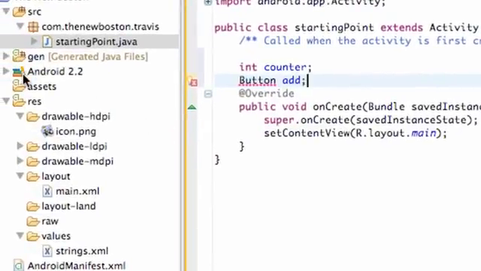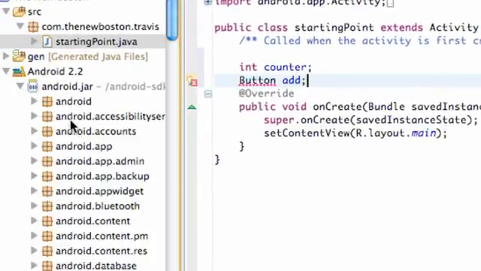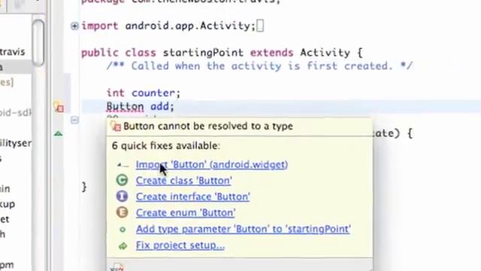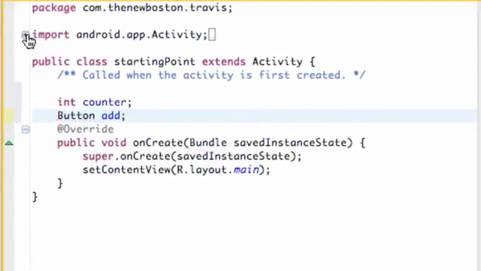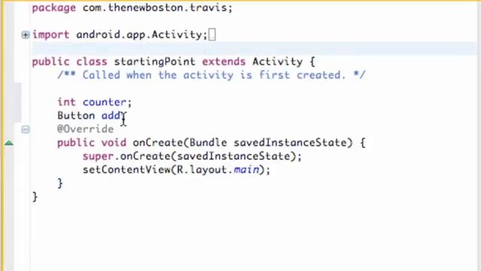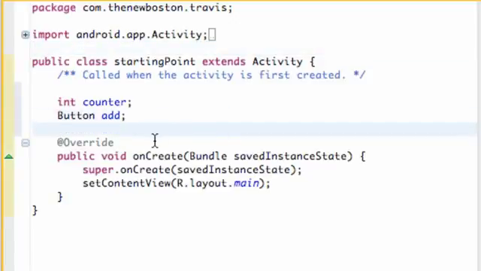Under this 2.2 there's a package called android.widget. That's where the button is located, so that we can use some of its methods. We need to import it. The import comes up here, android.widget.Button. So now we can use the methods from the button class. There we go, we set up a button variable. Again, it doesn't mean anything. We just set up this variable called add, which is a button.